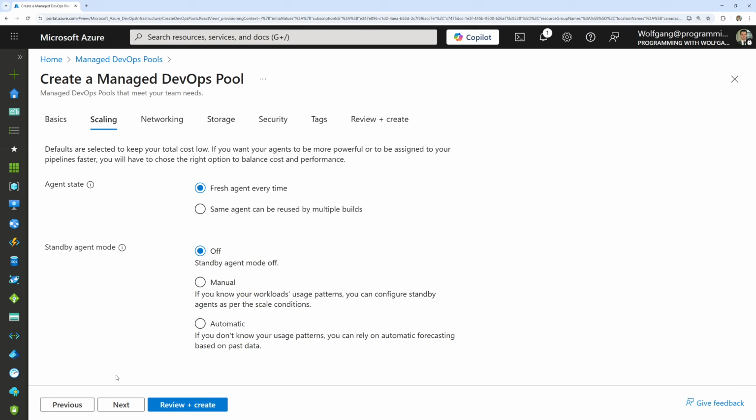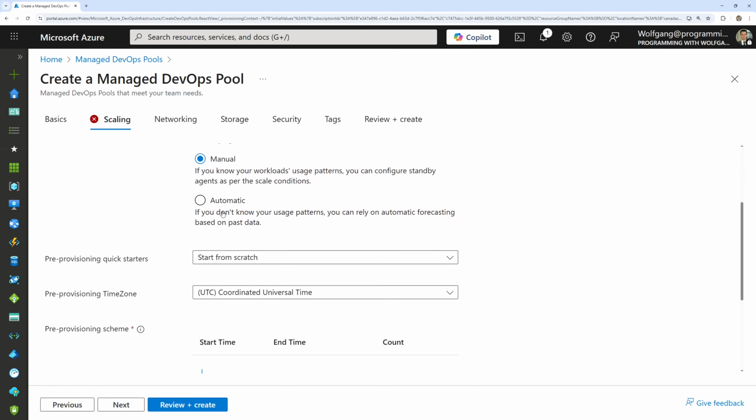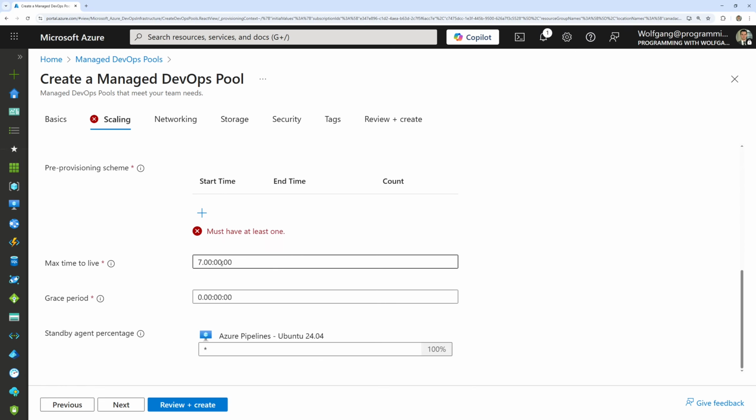So here we can configure if you want a fresh agent or reuse our own agent. For example, if you want to reuse the agent, then we have all the way in the bottom here a new field. And here we can configure the time to live. So that's 7 days. This means after 7 days, the agent will be deleted no matter what.